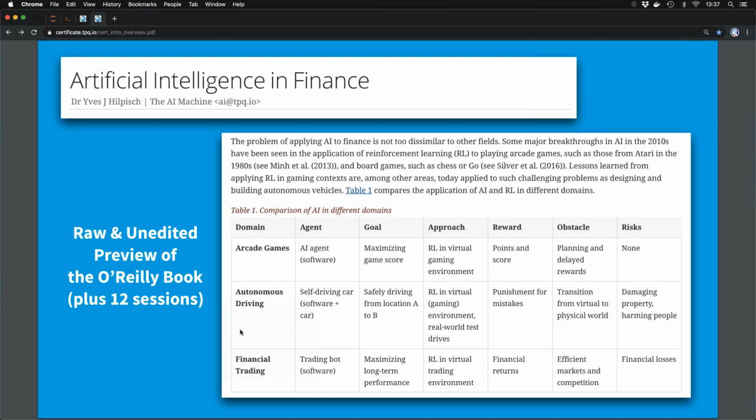The agent knows that maximizing the game score is the goal. It knows what it can do, like moving the joystick to the left or to the right, for example. It gets points and scores as reward. There might be some obstacles. One of the major obstacles that the researchers ran into was planning and delayed reward. If there's a direct correlation between what I do and the reward, this is simple. But if I need to do something right now, which might have an effect, let's say 10 seconds or even 10 minutes later, depending on the game, this was one of the major obstacles.